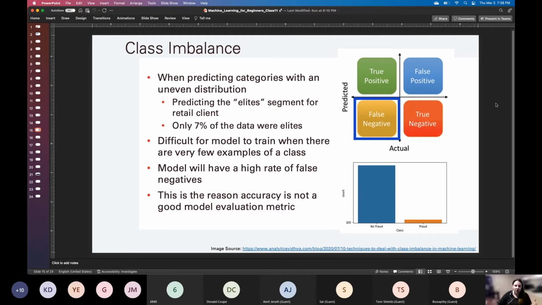Again, I like to always go with examples. So go back to the segmentation idea. For another client, we wanted to predict our best segment for a retail client. And the segment was called elites. Again, so we can try to predict early who those good customers are. The elites only made up 7% of the data. That's not a whole lot of examples of good customers to predict with. It was very tough to create this model and to make it accurate.